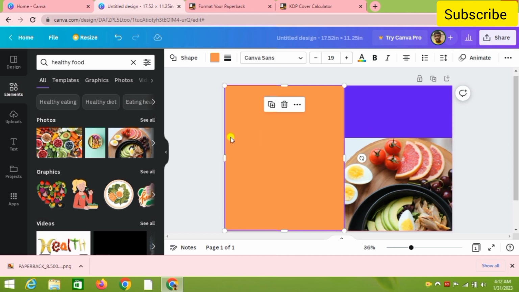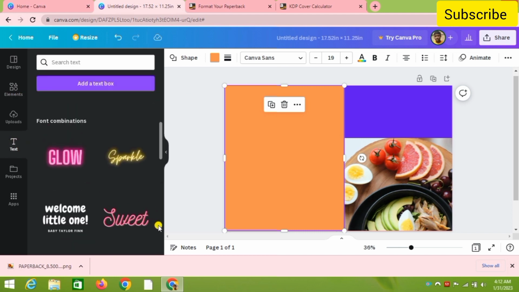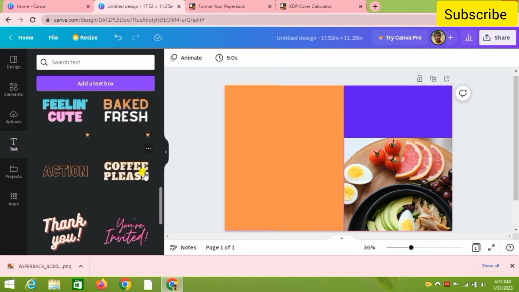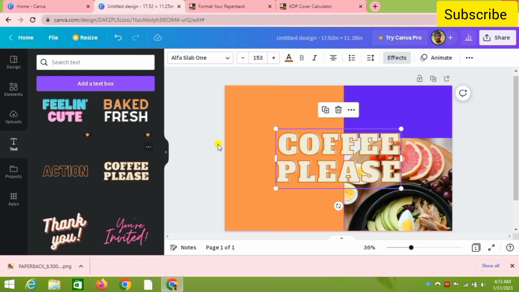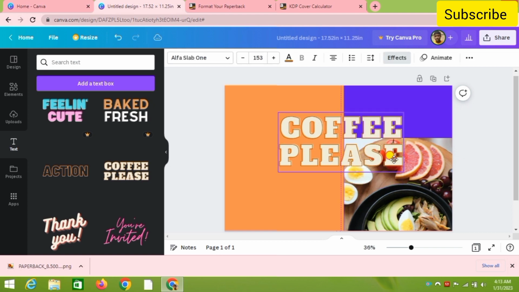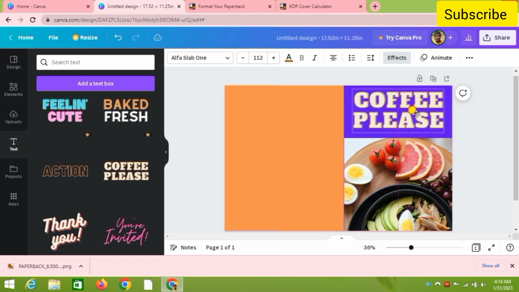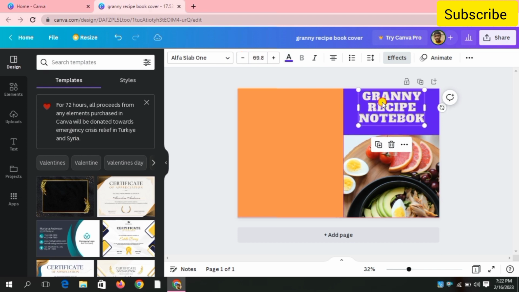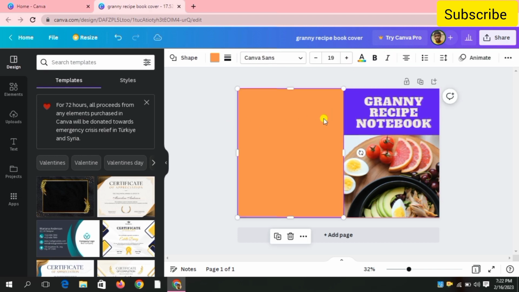Now we're going to be writing the title of the book. So to write the title, you click on text and then you choose any font of your choice. I think this Coffee Please is a nice font. So your title of your book must be at the top or at the spine of the book. The spine of the book is this middle place that divides the left and right side of the back cover. So I'm going to be changing it to Granny Recipe Notebook. Granny Recipe Notebook. This is the title of the book.